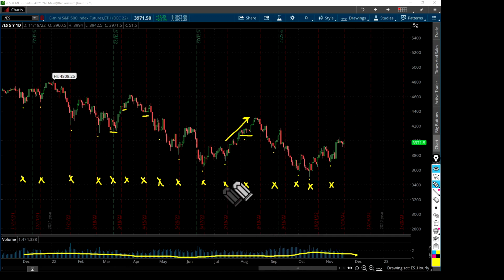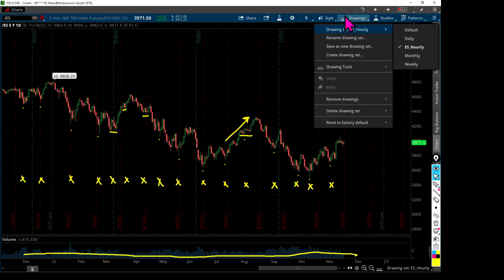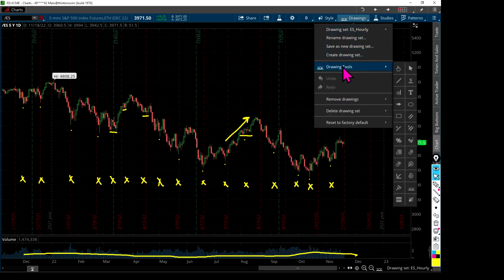But this would be an idea of how you could go through and identify the low points and how you're going to pick out cycles, okay? So now what I'm going to do is I may not draw a cycle for every one of these X's. On the TOS platform, which is TD Ameritrade's desktop trading software, that's what we're looking at here.